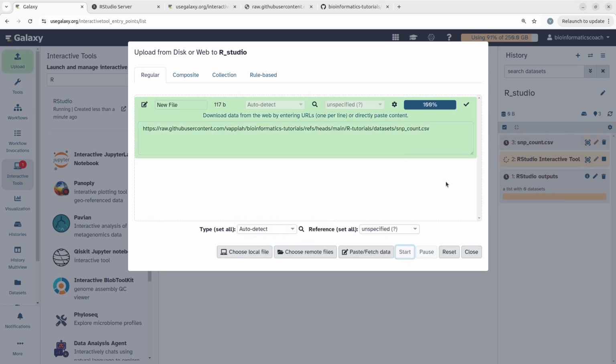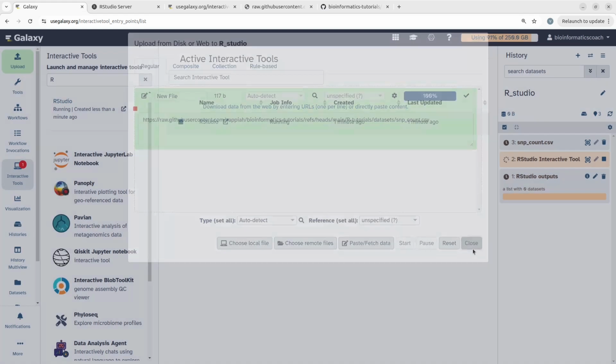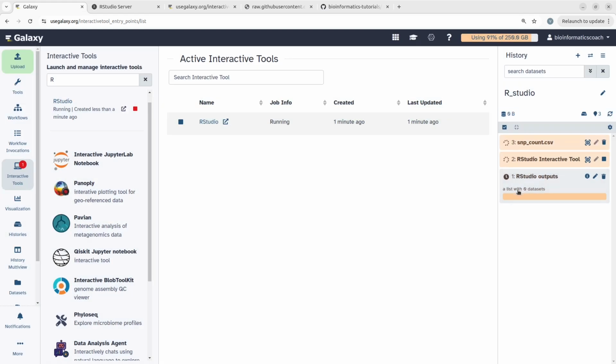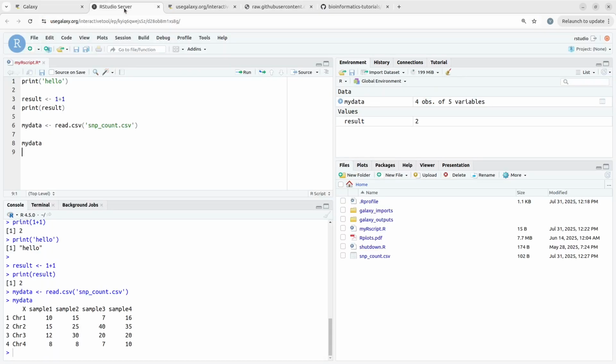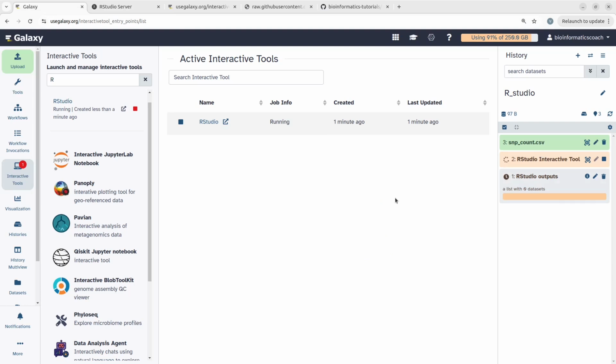So let's just say that the file that you want to use is in your history, not on your local machine. Sometimes you may have done some analysis, or run some tools and generated some outputs which you want to use in R. In that situation, you can't use the first approach I used, which is to come here and upload, because you may not have access to that history. So the only way to do that is to open RStudio, and in the process of opening, you now import that file from your history.